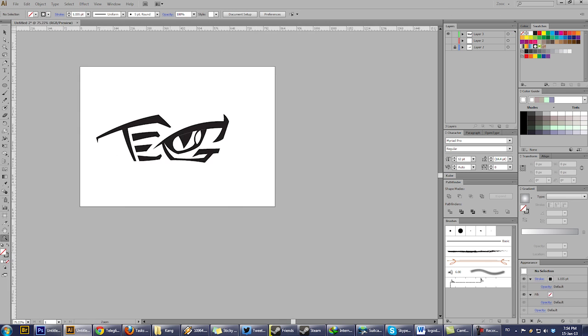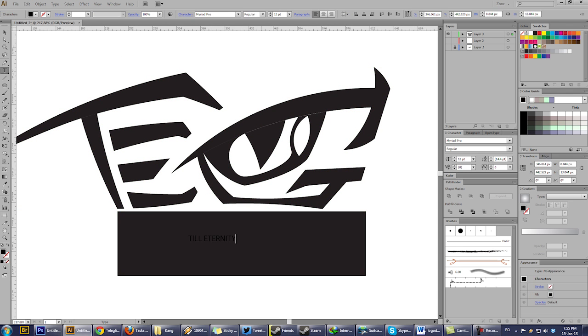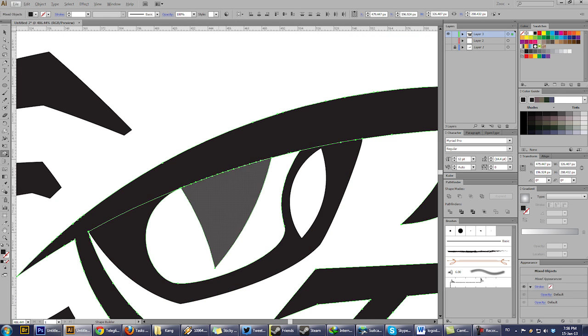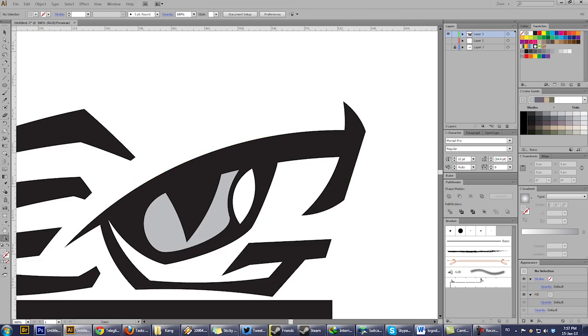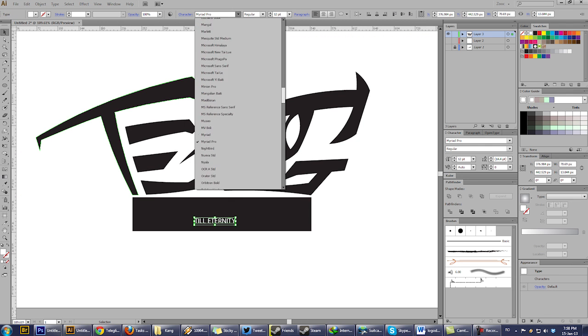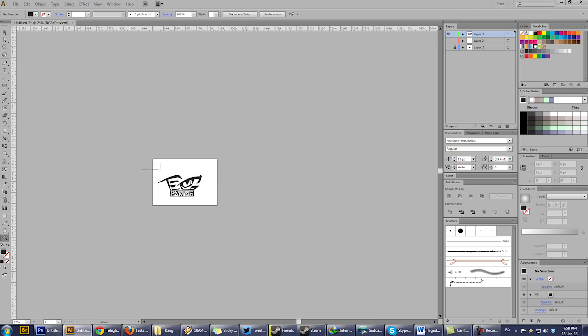So you can definitely use the TEG letters without the bottom bar, which says Till Eternity Gaming, and still get the message across and still have the eye there and still make people think about anime related things and that sort of art style. So I think it was a job successfully pulled off.